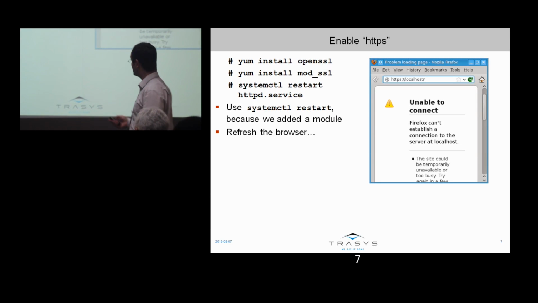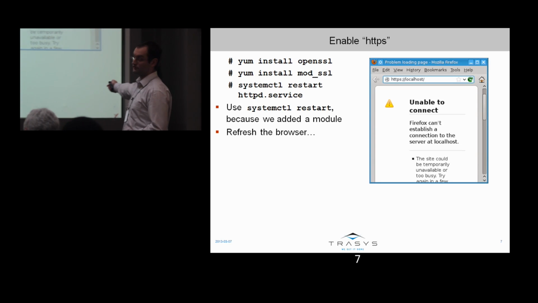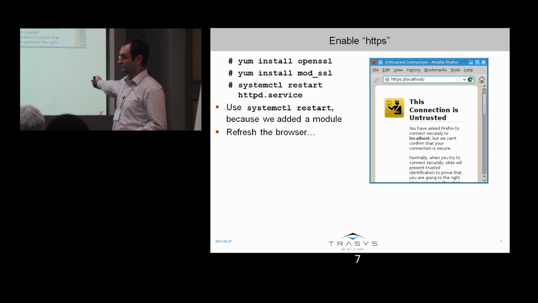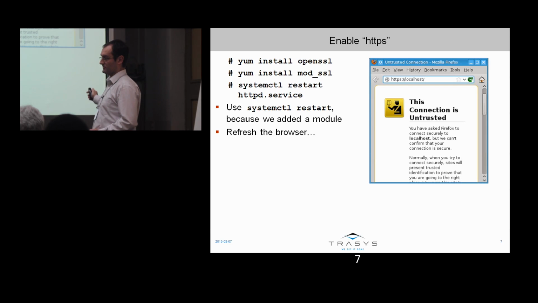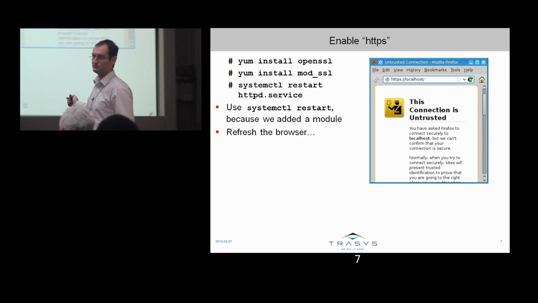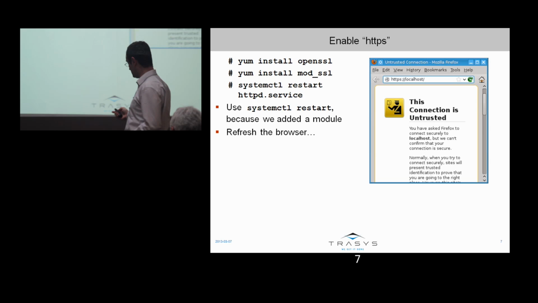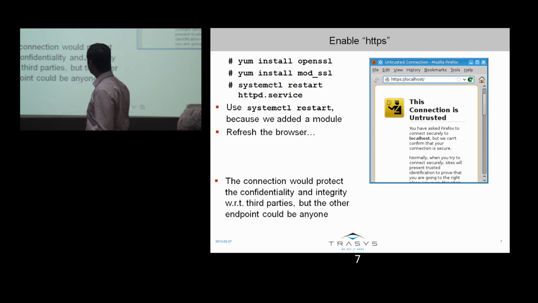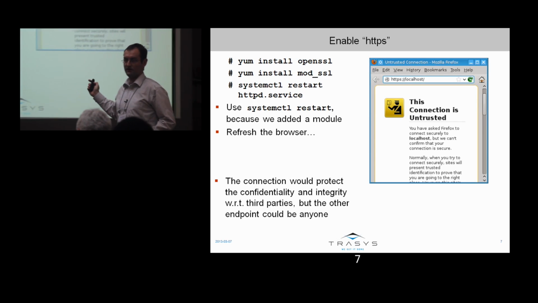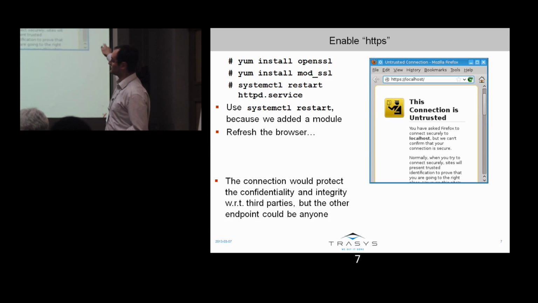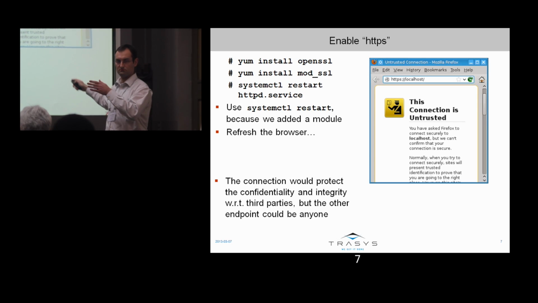And we are going to refresh the browser, and it's going to turn from "unable to connect" into "the connection is untrusted." So something has changed, but what exactly? What are we talking about here? People who know Firefox know that if you scroll down, you will get the option to just go ahead even though the connection is untrusted.